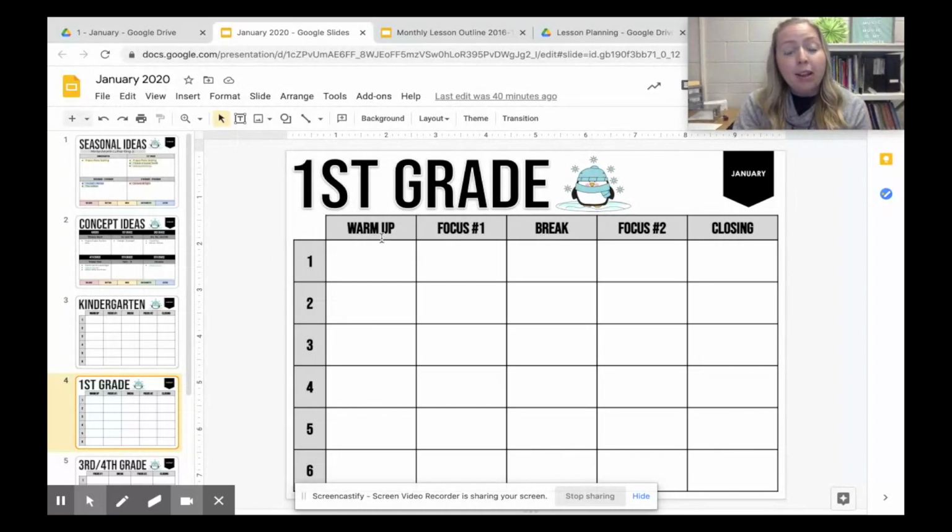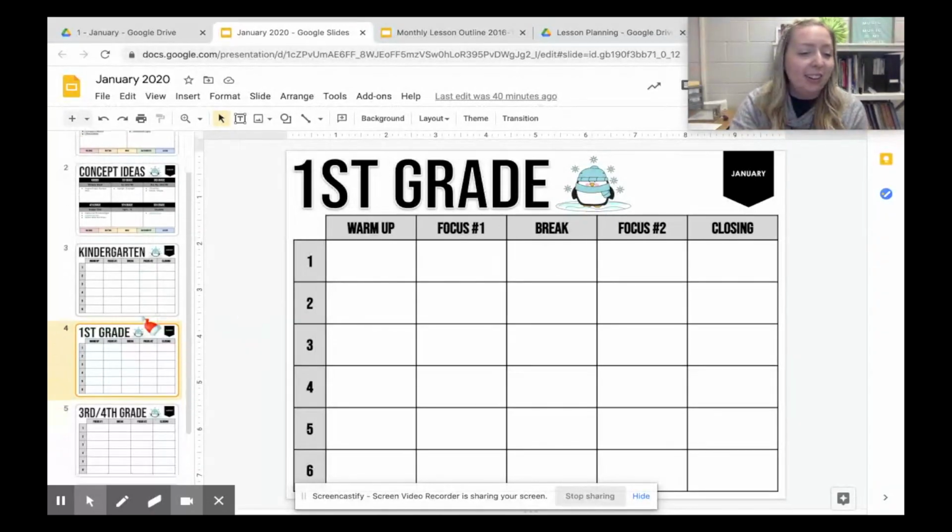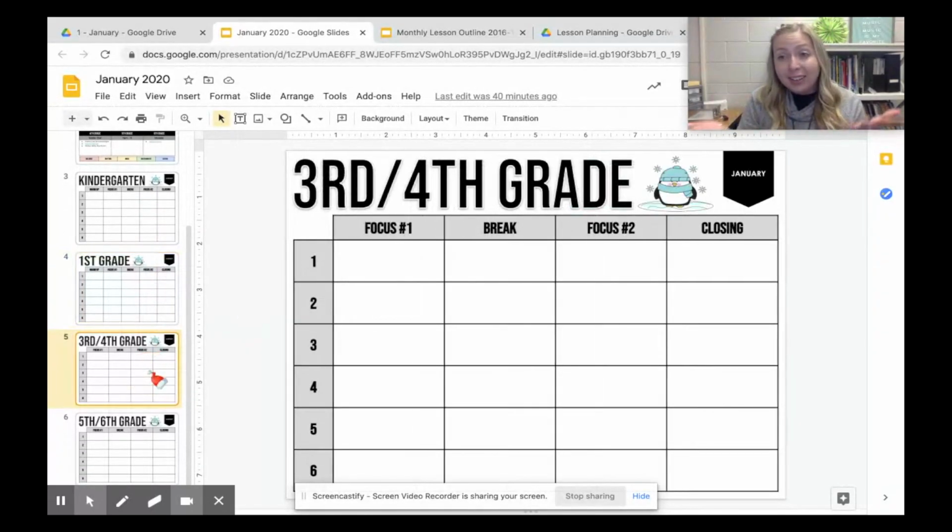I have a warm up, a focus number 1, so usually will be concept ideas, a break, which is usually movement, focus number 2, which might be another concept idea or a seasonal idea, and then a closing. And so that really helps us keep it going because you've got to keep it going with kindergarten and 1st grade. I don't have 2nd grade this year.